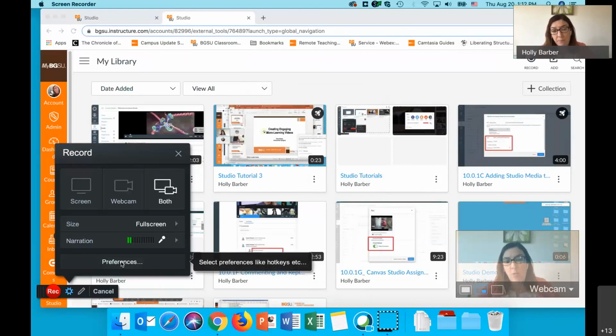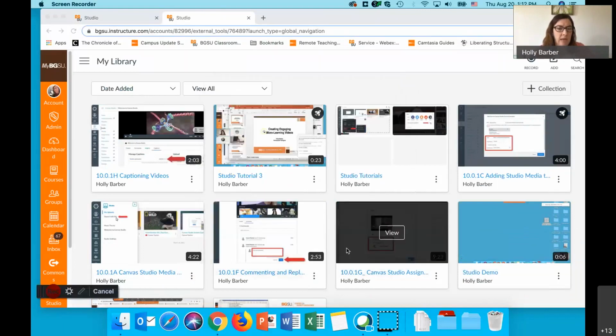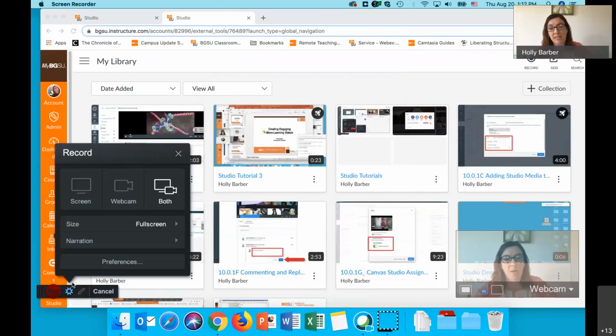Preferences. It's just basic preferences. You can go through this on your own. I'm leaving all of mine to the default that Studio came with, but you can change shortcuts and such on here. So I'm just going to click OK. The other option I have is the record button. So when I'm ready to record, I can hit that and get a countdown.